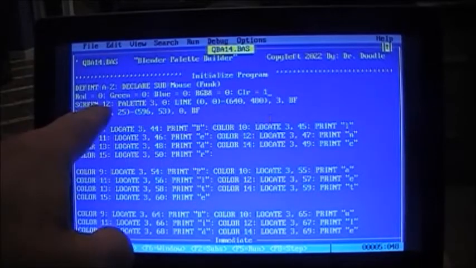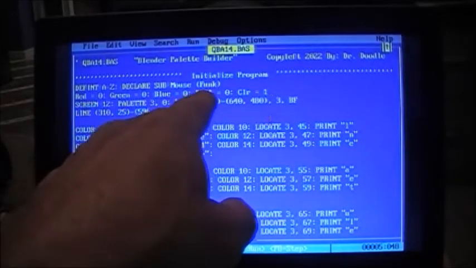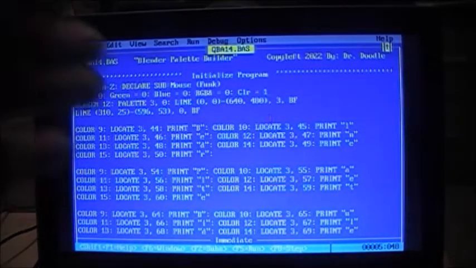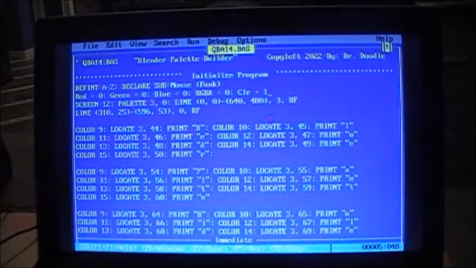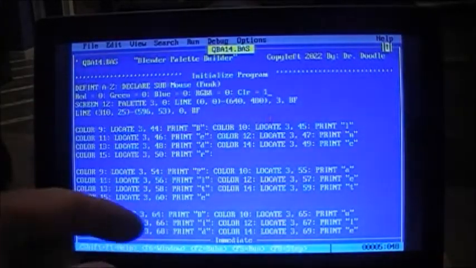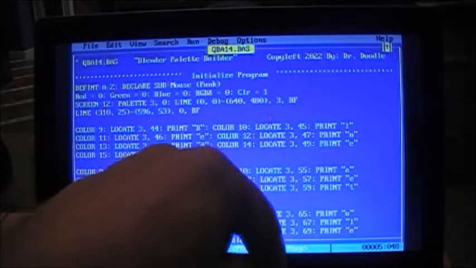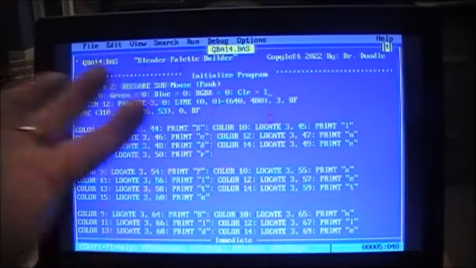Red is 0, green is 0, blue 0, RGB, which is the combination of red, green, and blue, is 0, then color is 1. Now color, that's the first color we want to save. For example, when we start the program, color number will be 1. We click the save button and it saves the first color. It automatically advances to number 2. Now we save another color, that's color number 2. It advances to 3, we set another color, and so on.